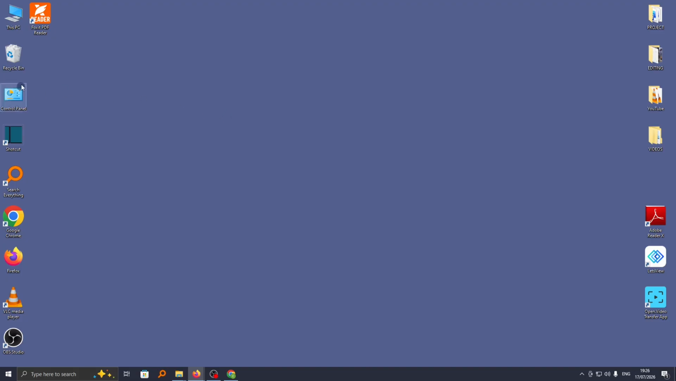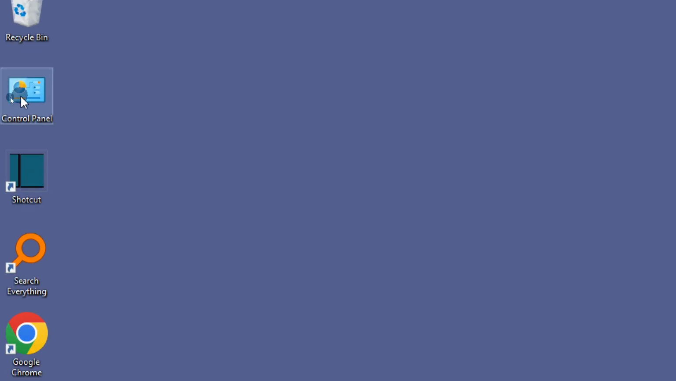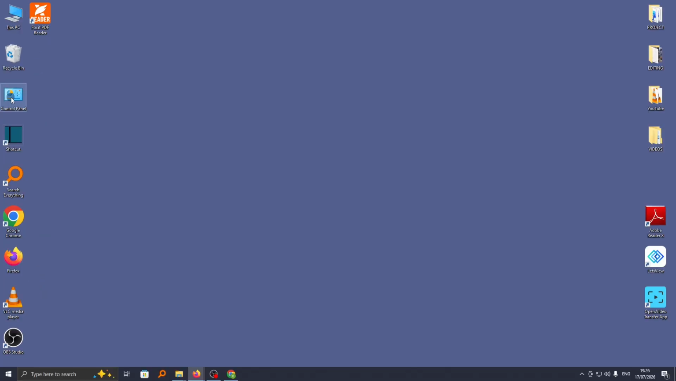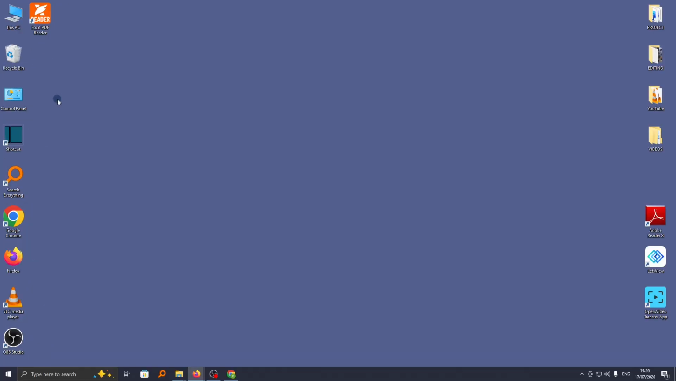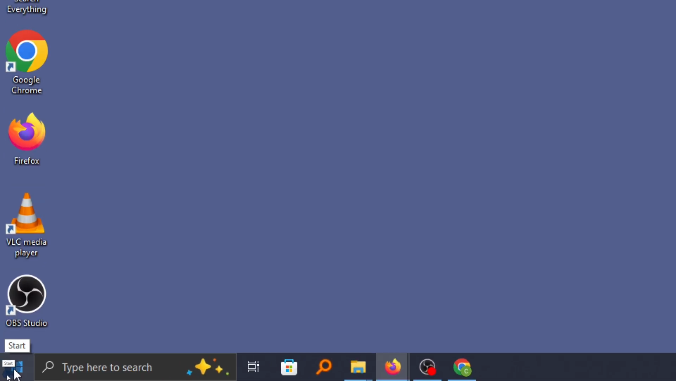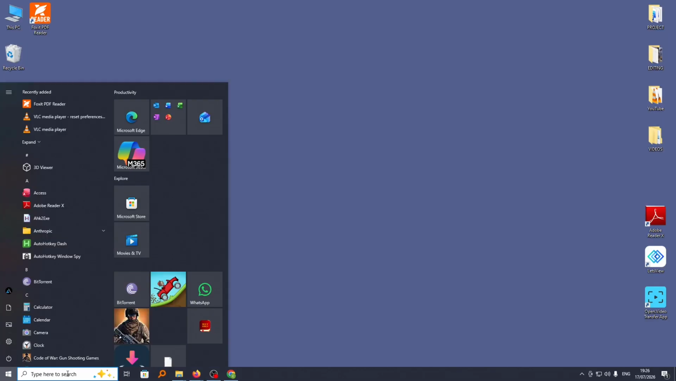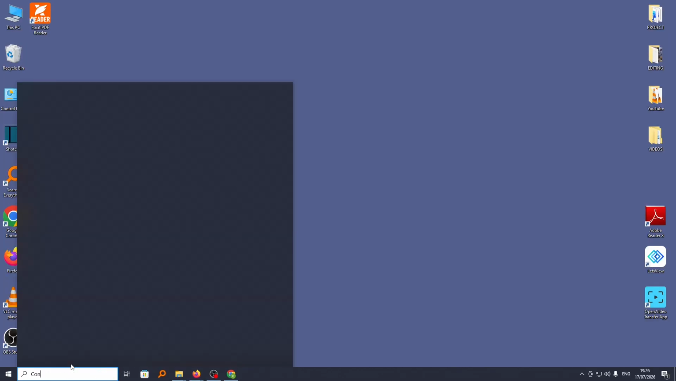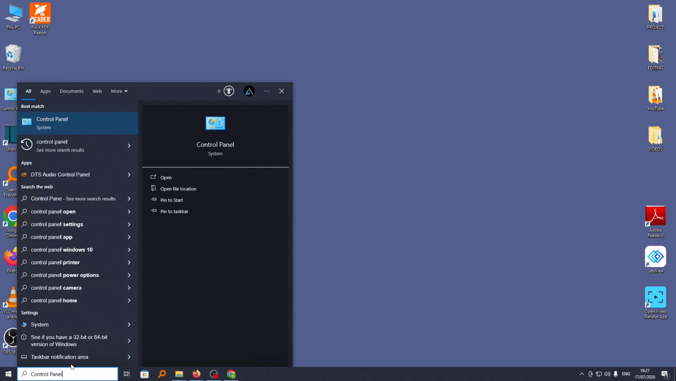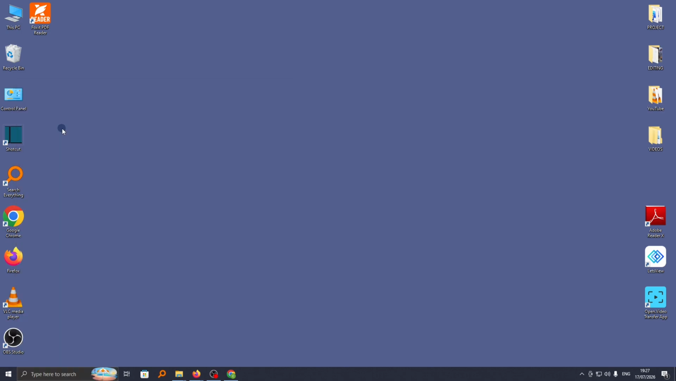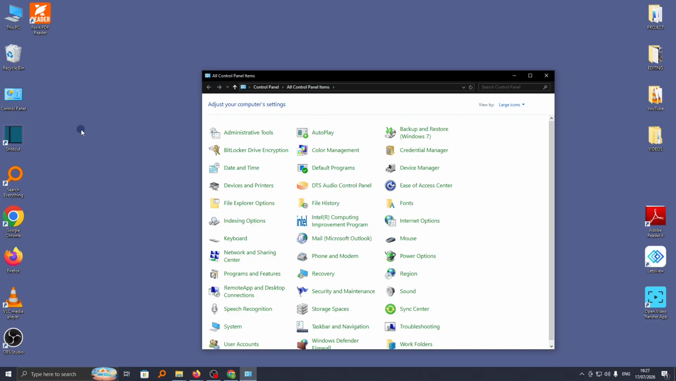Now, to remove this program, you need to go to the Control Panel shortcut here. Click on it to open. However, if you don't have the Control Panel shortcut on your computer, don't worry, just go to the Start menu down below, and from the Start menu just search for Control Panel, and here it is. Just tap on it to open.